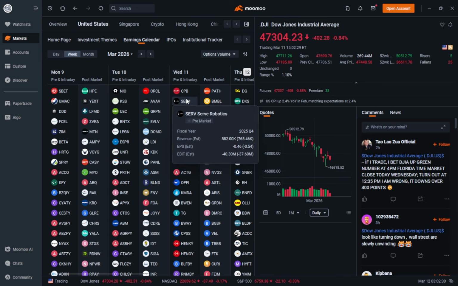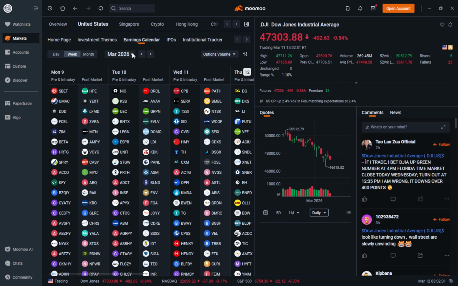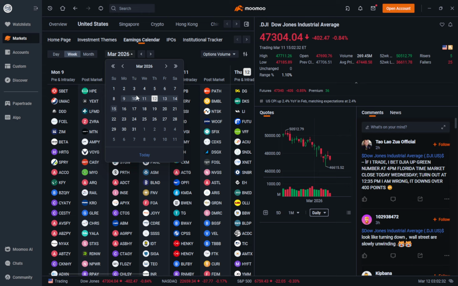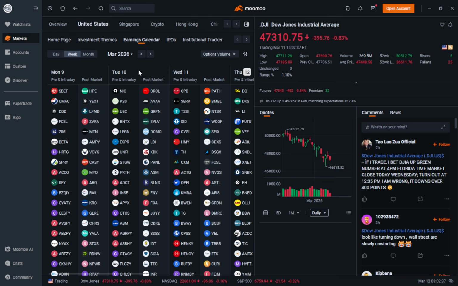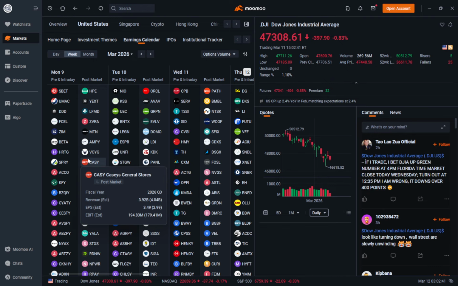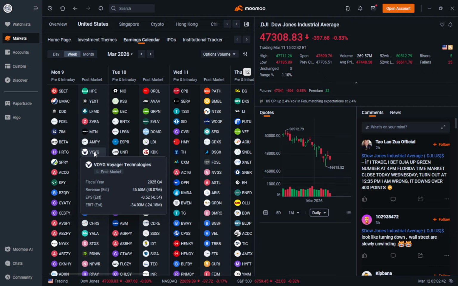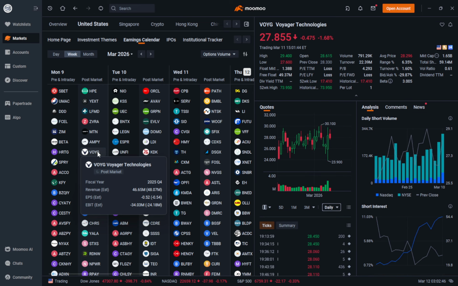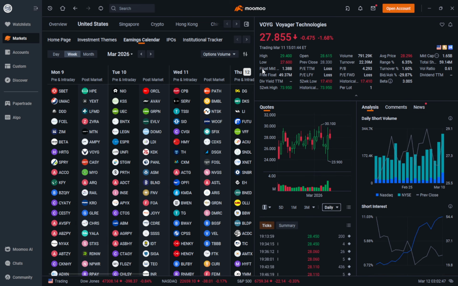When you want to see exactly who's reporting on a specific date, simply tap that day on the calendar. You'll get a list of companies reporting earnings, along with helpful details like the company name, the earnings date and time, market cap, and the expected earnings figures. Those details can help you quickly gauge the size of the company and the level of attention the report might attract. Pay attention to whether the release is before market open or after the close, because timing can influence how you plan your trades.